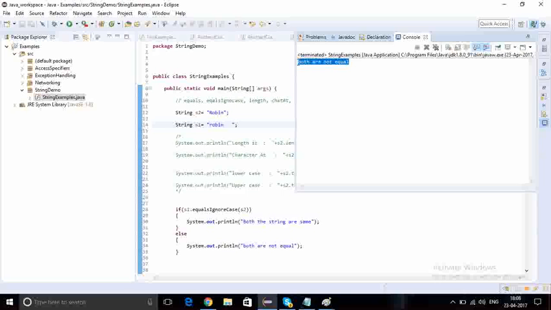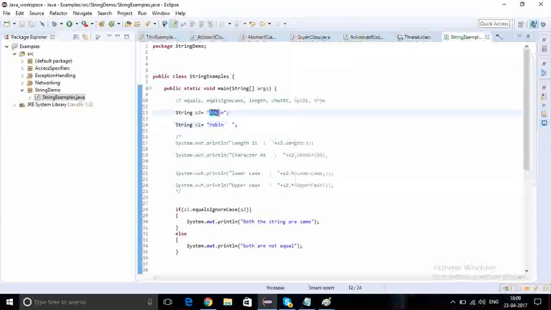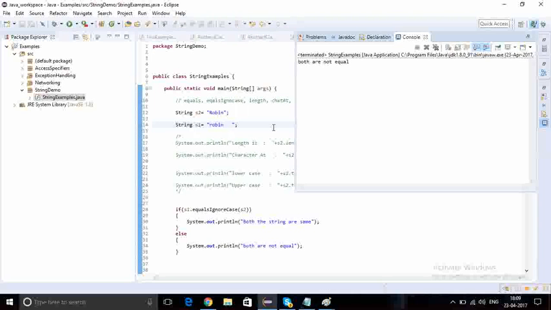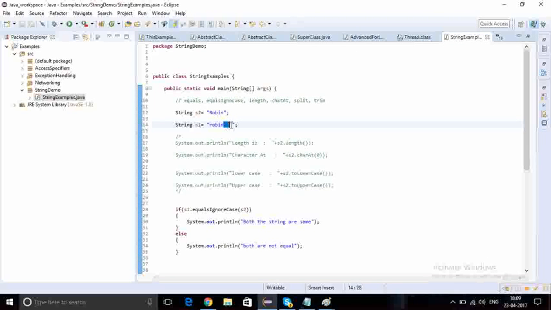For example, in Gmail, if you enter your mail ID and there is a space at the end, we don't realize, right? That is the reason whenever you are doing comparison, you use this trim method. Here this Robin is the same, similarly this Robin is also the same, but still we are getting that it is not equal. Understood? Why is it happening? Because of space.